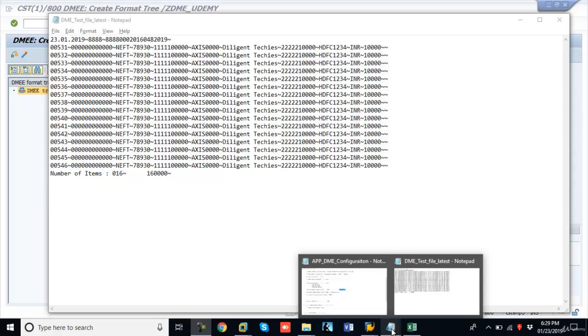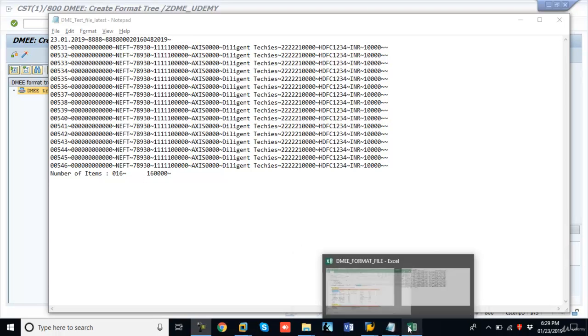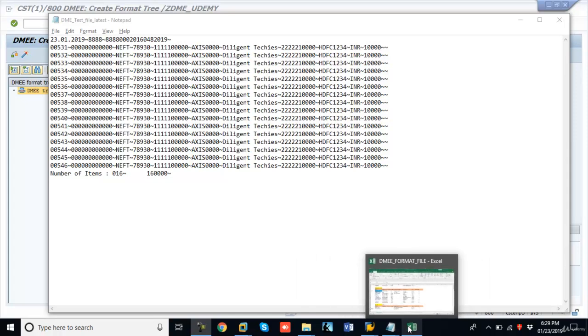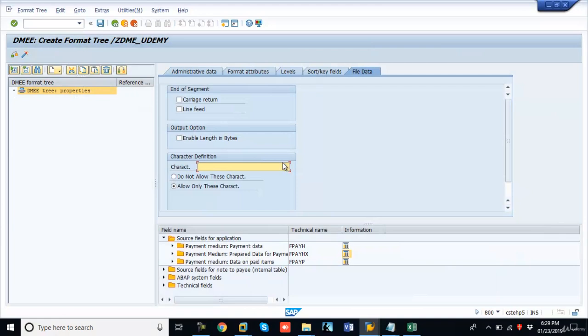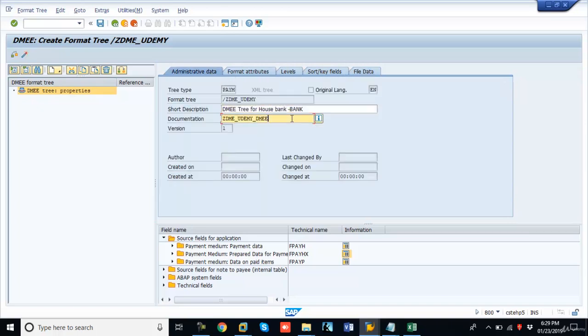In today's class, we are continuing our discussion on DME tree format configuration. In our previous class, we understood the technical attributes of the DME tree: administrative data, format attributes, levels, sort and key fields, and how to create the documentation.